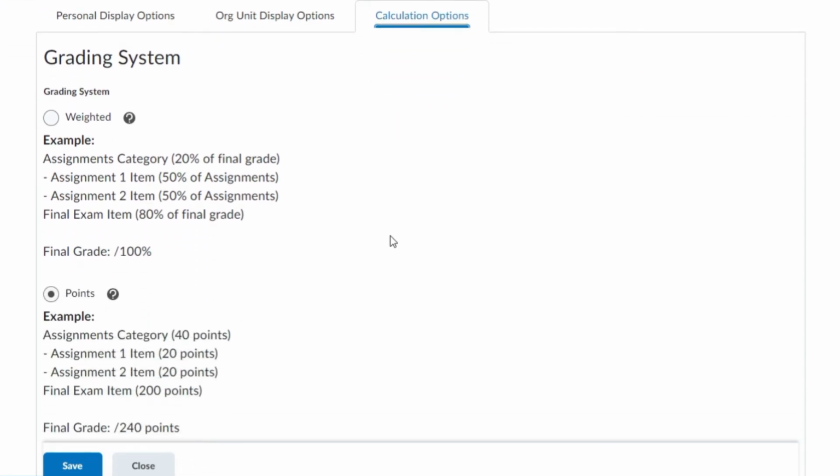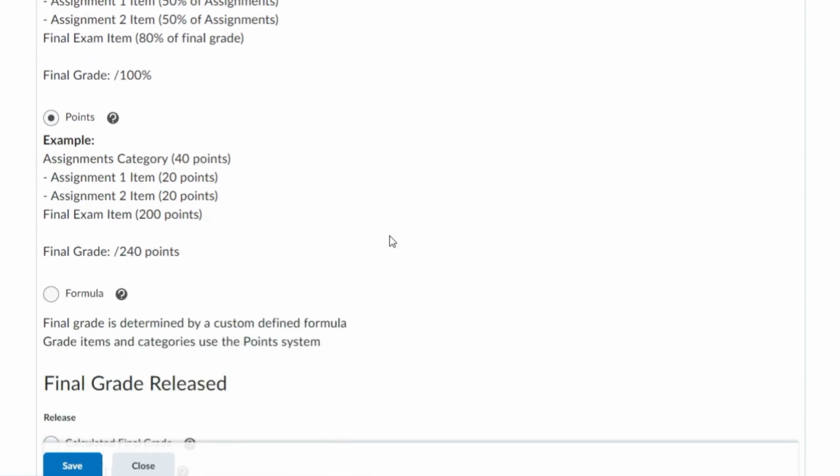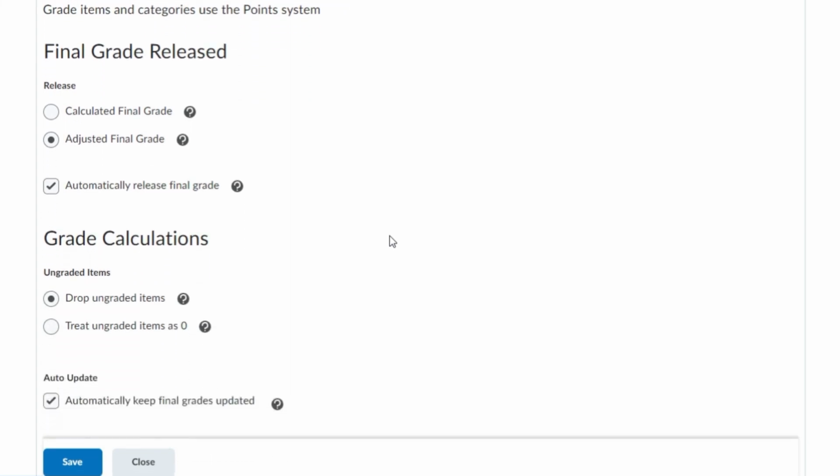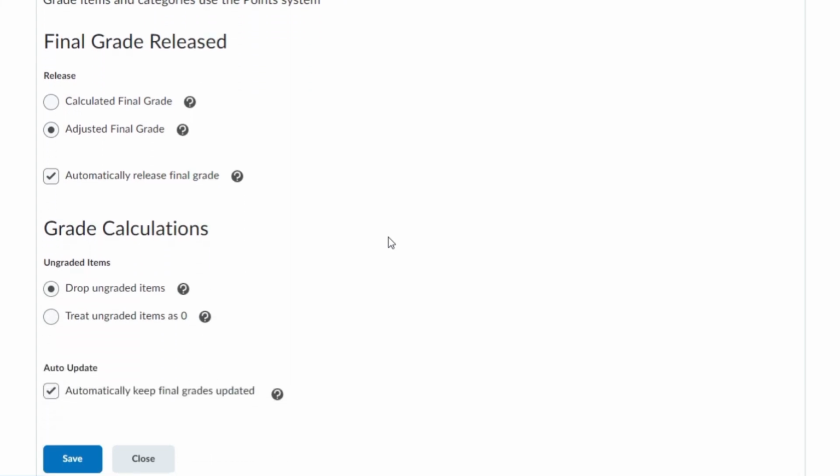Grading system: weighted, points or formula; final grade released: calculated or adjusted; drop ungraded items or treat them as a 0; auto update, automatically keep final grades updated. Select Save, then Close.